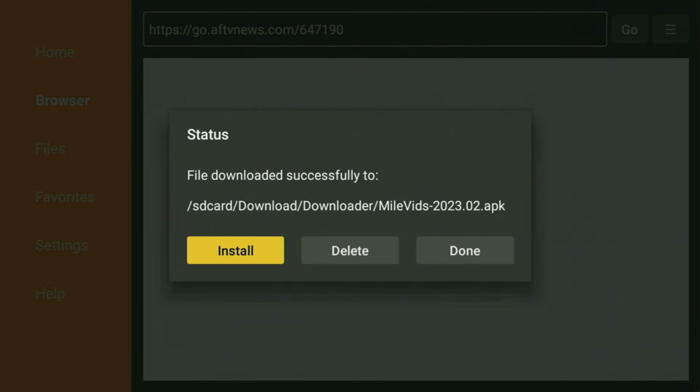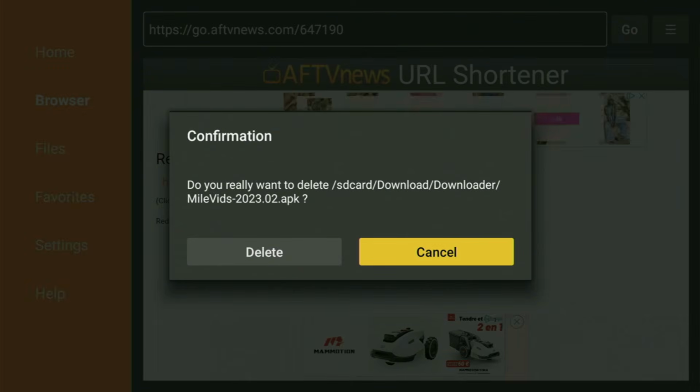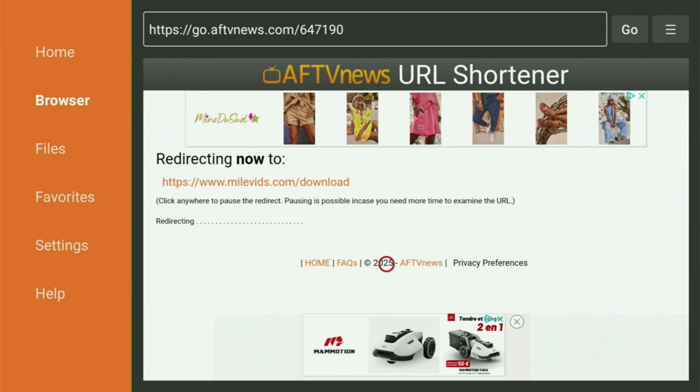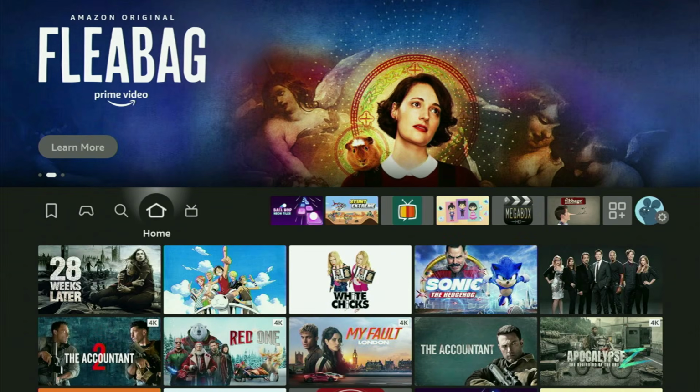And after that, I do not recommend clicking open straight away. Instead, you should click done, as this way you get an option to delete the installation files, which you don't really need anymore on your Firestick device. So just click on delete and delete once again. This way you will save yourself some free space on your Firestick. And it's really important because by default, your Firestick doesn't really have too much free space available anyway.